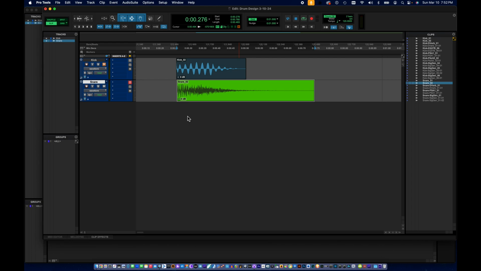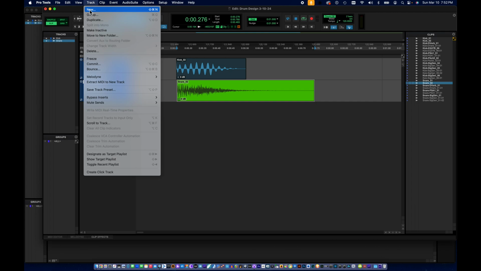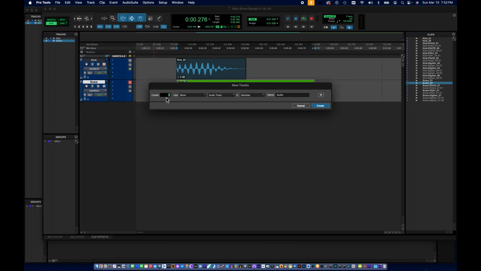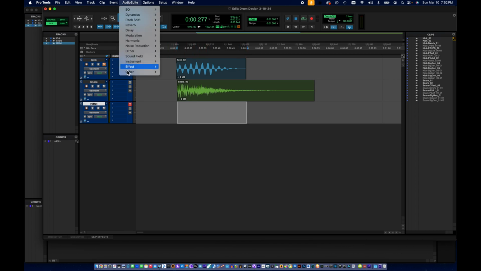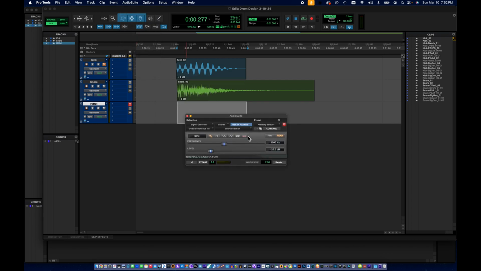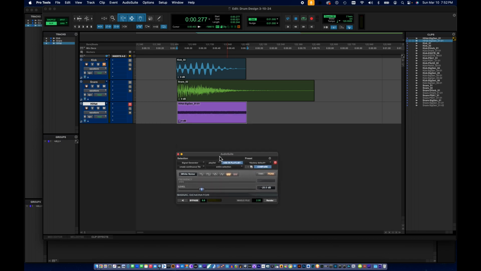Now the next thing is going to be creating a hi-hat. So again, we're going to need a track to work in. So to the Track menu, New, Mono Audio Track. We'll call this hi-hat. Hit create. Okay, and we're going to need to generate some noise again. So I'm selecting an area, going to AudioSuite, going down to Other, going to Signal Generator, making sure noise is selected, and hitting render. Okay, we got some noise here. Now hi-hat's not too hard. Basically, we just have to make it really short.